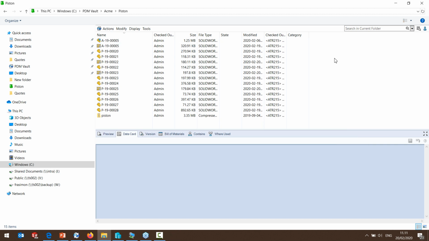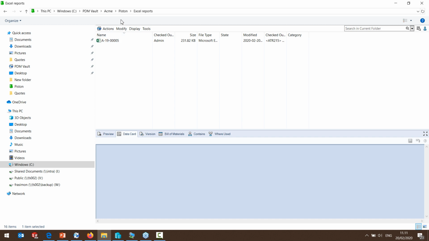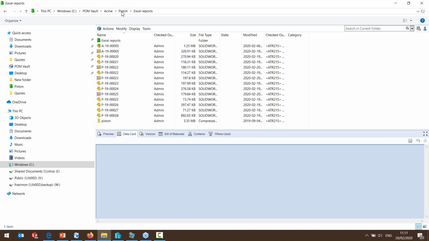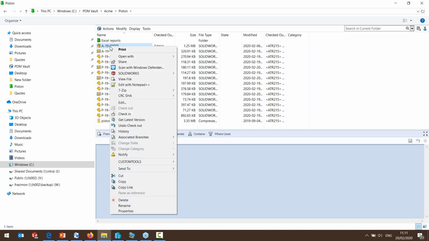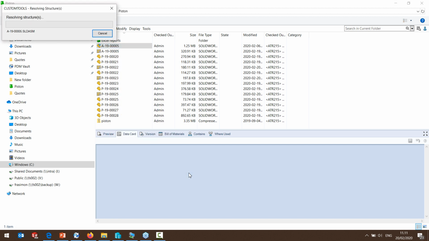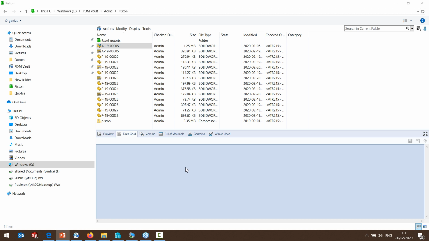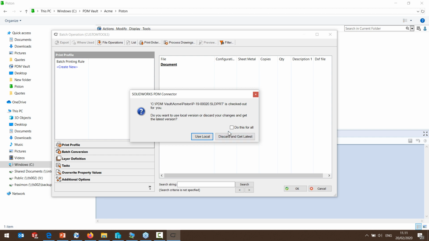So now if I go back to the vault and if I just refresh, so you see here I have now added a folder where we'll find here also the Excel report. So as for the Excel report, we can also do the file conversion. So once again, if I right click on my top level assembly, select custom tools and click print and convert. So the print and convert dialog is going to open in custom tool here.